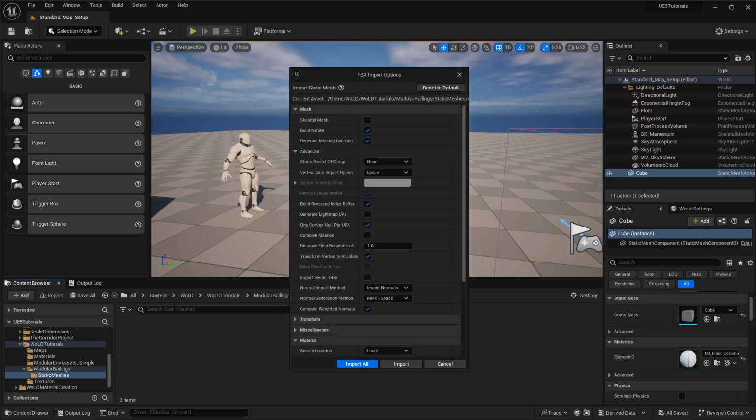When the menu pops up, here are the options we want. We're going to reset everything to default. First thing is I do want to build nanites, so I'm going to keep this enabled. You can always disable it if you need to, and that can be done per static mesh. I do want to generate missing collisions. We're going to work on collisions and tweak and adjust them, but I do want to generate missing collisions because we're not going to create collisions inside Maya. We're going to let UE5 create them for us. So I'm going to go ahead and keep that on as well.